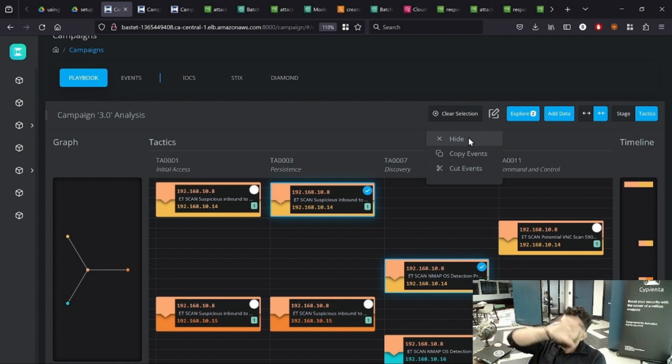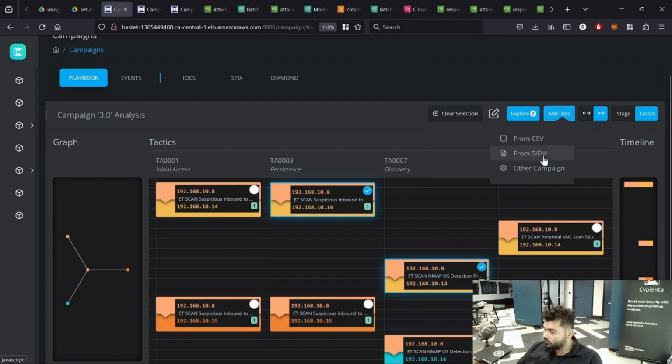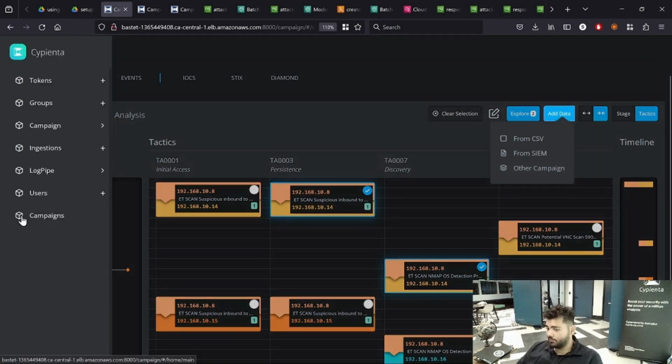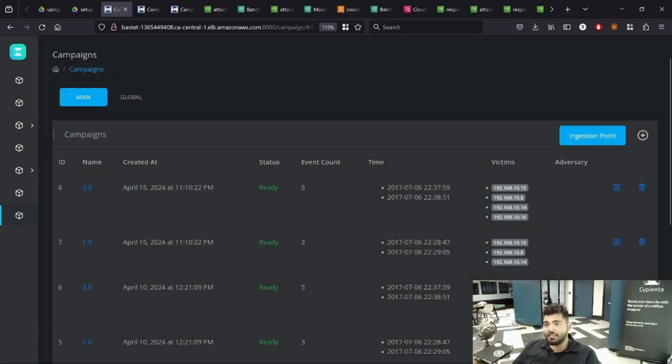Let's copy them from here to there. Let's cut some of them. Let's actually add to them. How about we add to them from a sim? How about we add to them from a CSV? How about we add to them from another campaign? How about we literally merge some of these campaigns? So really, the sky is the limit, and this is just the flows.